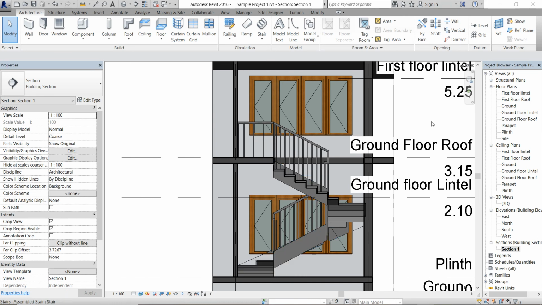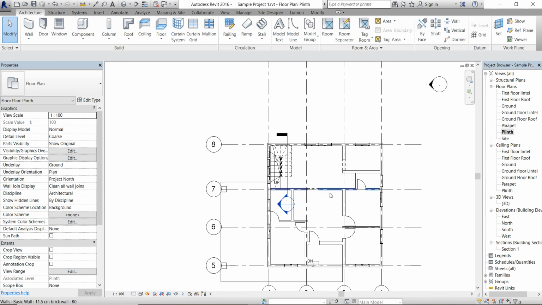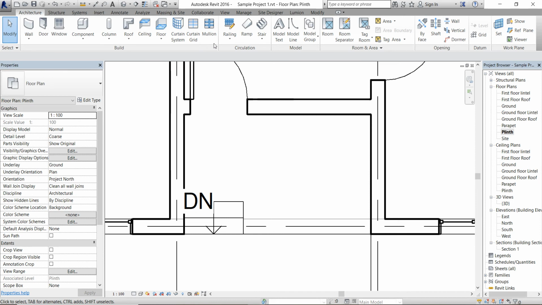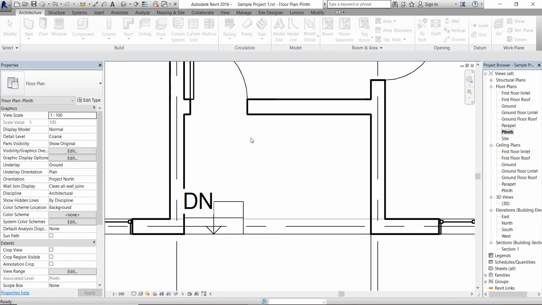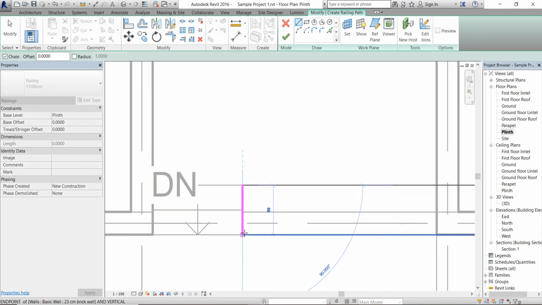In the same way we can add the exterior railings too. First let us go to the plinth view and create the railings in the sit-out area. First we can click on the railing button to activate railing tools. Whenever the Save dialog opens, save the project so that all our effort doesn't go waste. Now using the line tool we can draw the railing.